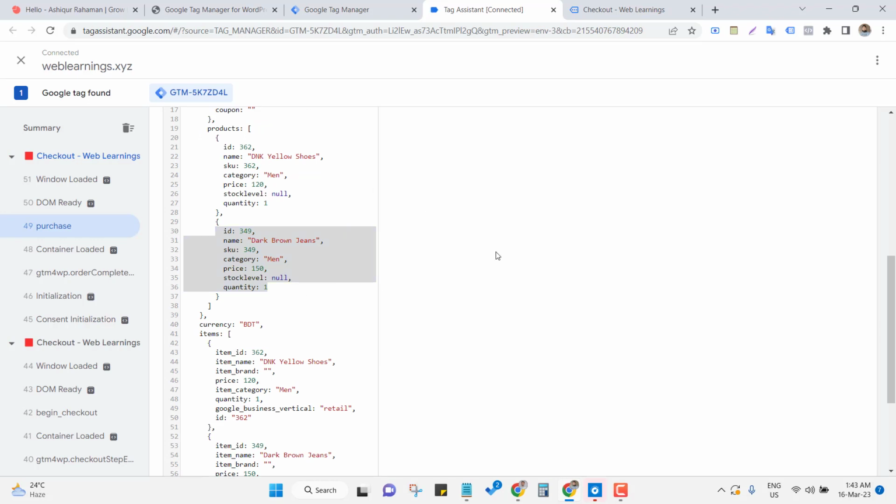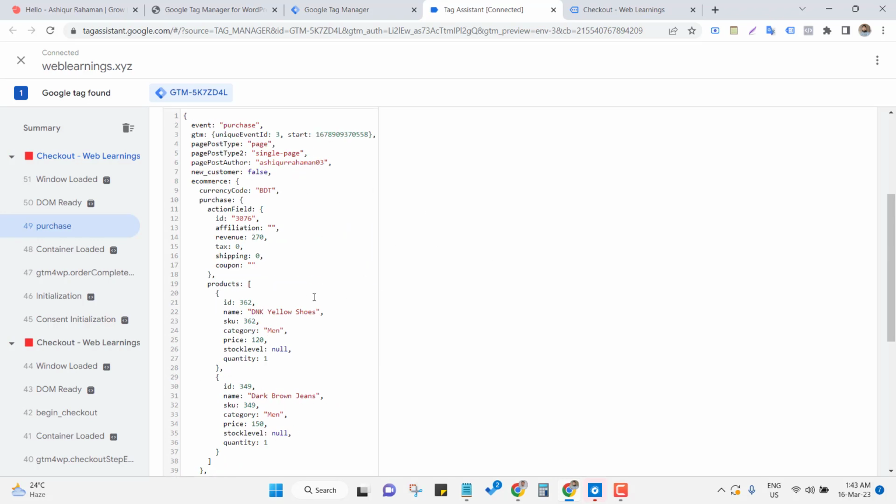We enabled data layer. Now we have to use this data layer to track our required data. We will talk about this in our next videos.